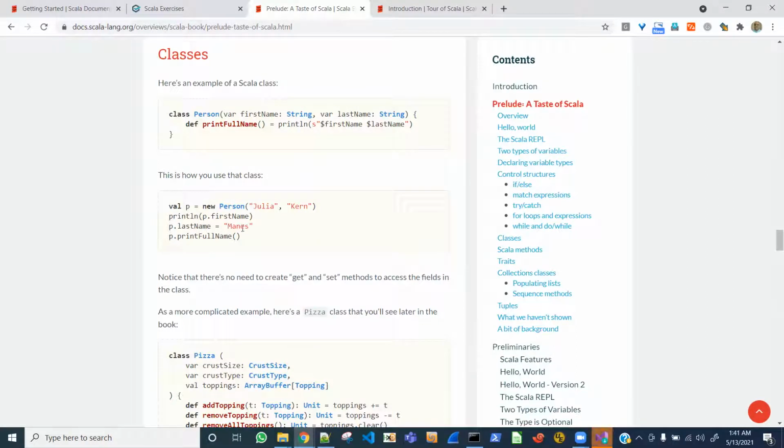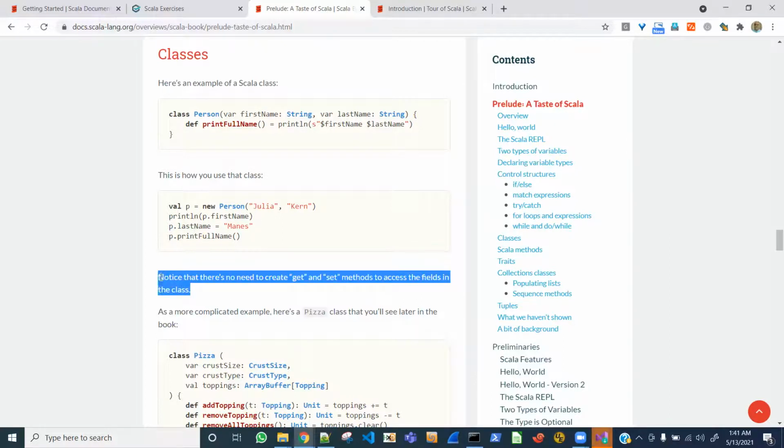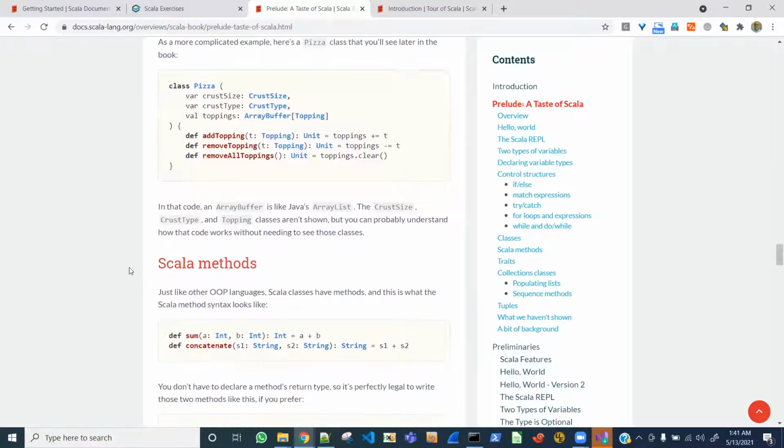You reassign it to something else. P dot print full name. Notice that there's no need to create get and set methods to access the fields in the class. Yeah, so this is a breakage of the setter getter pattern. So there must be a good reason for that. We'll see as we explore further. Let's go further.